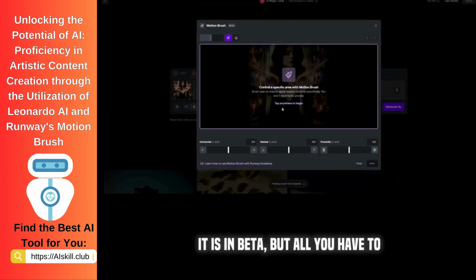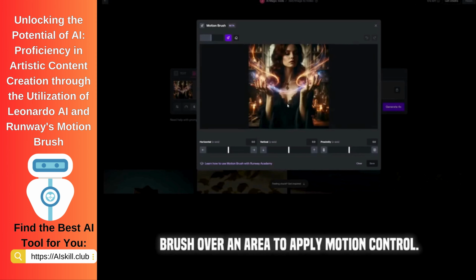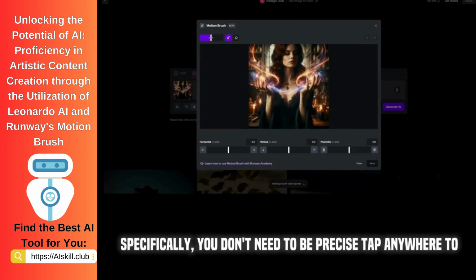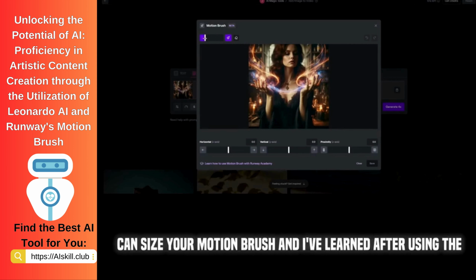It is in beta, but all you have to do is go ahead and click that, and you'll see that it says control a specific area with motion brush. Brush over an area to apply motion control specifically. You don't need to be precise. Tap anywhere to begin.